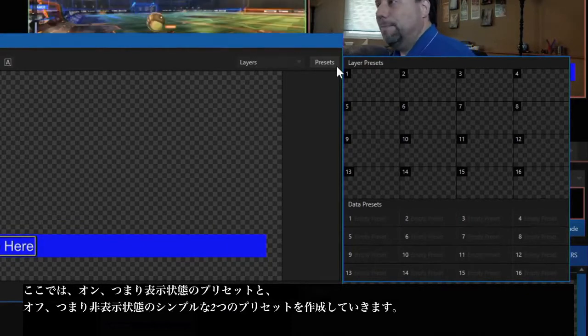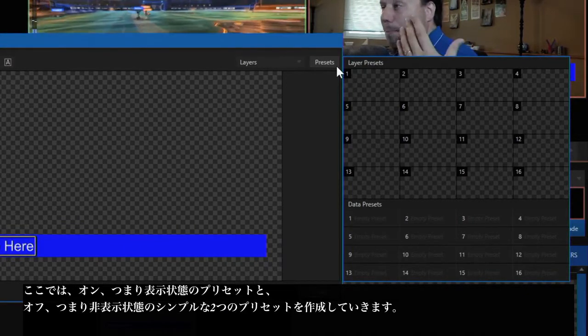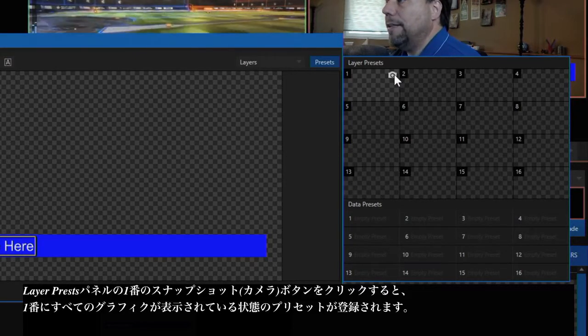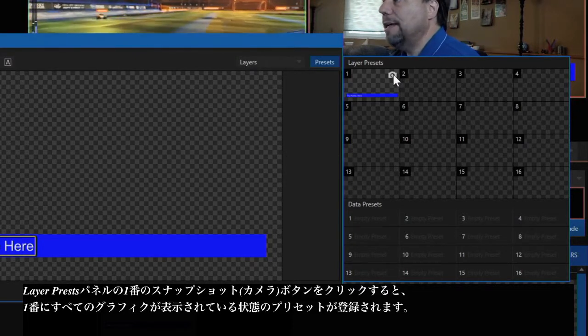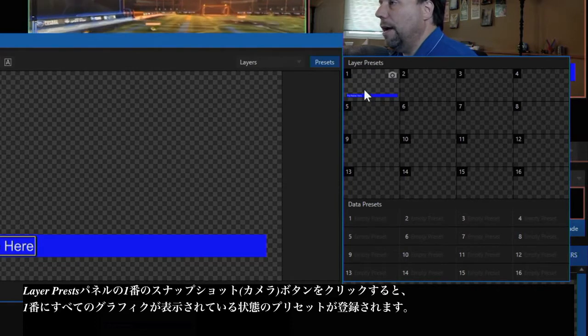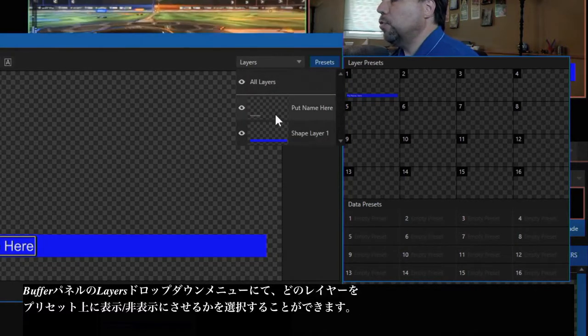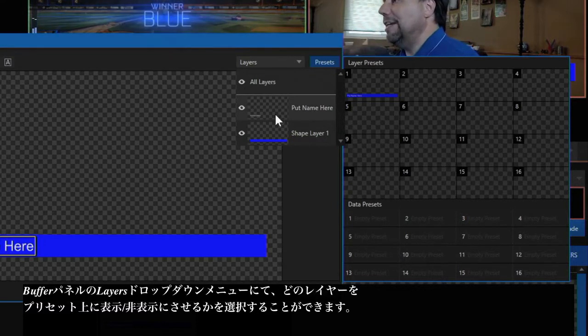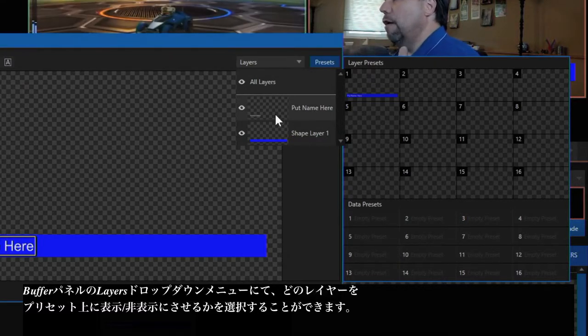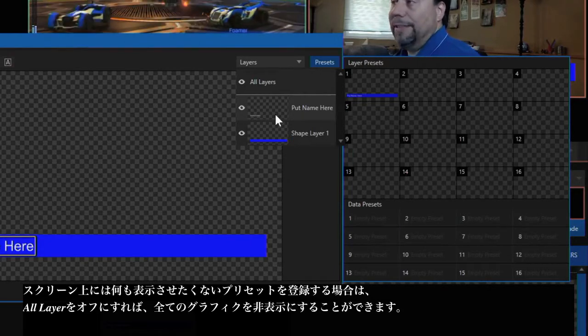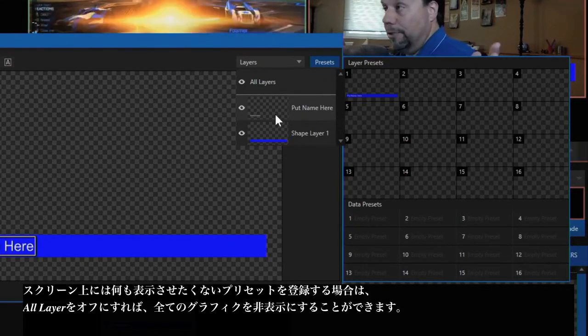This title is very simple. It's got two presets. It's going to have an on preset and an off preset. So we're going to just snapshot the first one, the on preset. There you go. And you can see it just put what that graphic is. And then under layers here, this is where I can start to pick and choose which layers need to be visible for this preset. So in my case, I don't want any of the layers to be visible, right? That's the off preset, is all the layers off the screen.